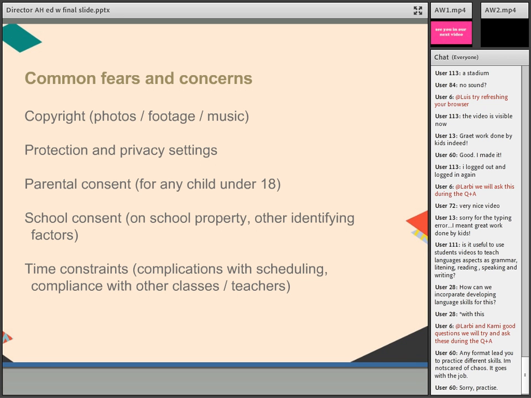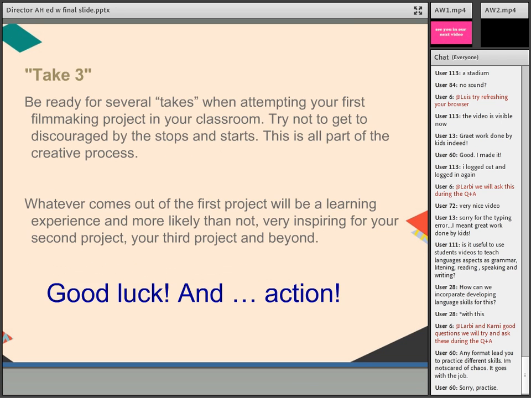So just be aware that it is time consuming. And so you need to somehow work that into your curriculum or get the proper permission to make sure that you can have that time in class to work on this.